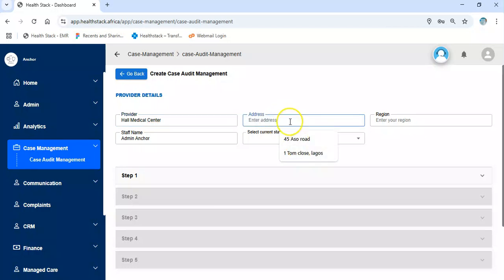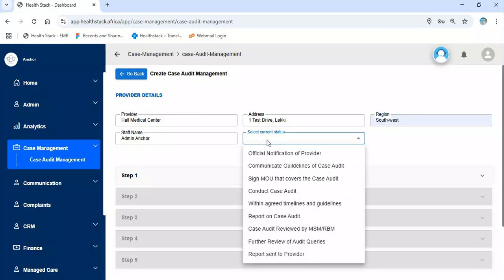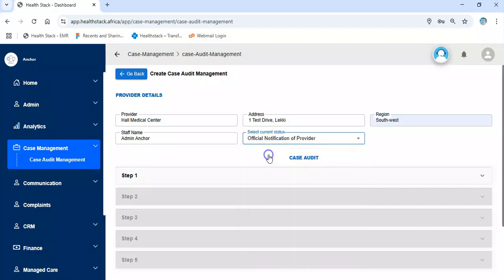Address is, let's say, One Test Drive, Lekki, Region Southwest. Staff name is already captured, so I wouldn't type in anything here. You want to select the current status, just like we did in the previous video. So I'll click on official notification of provider. That activates step 1.